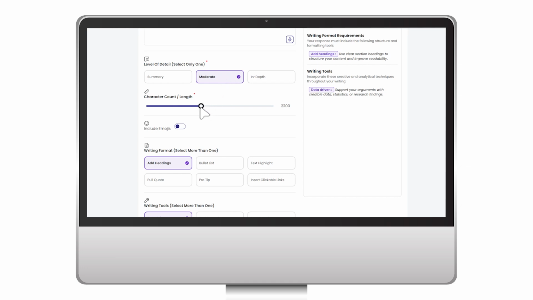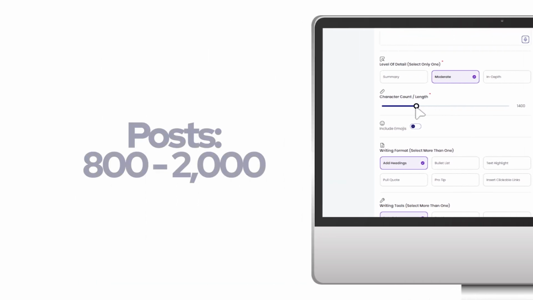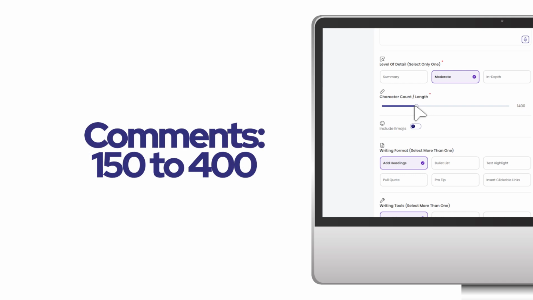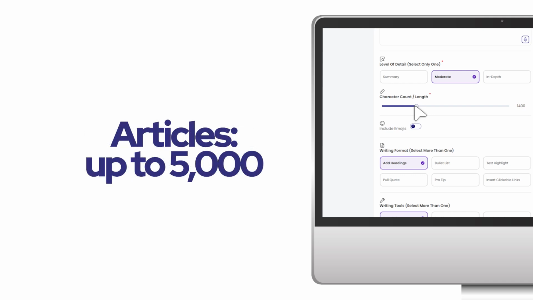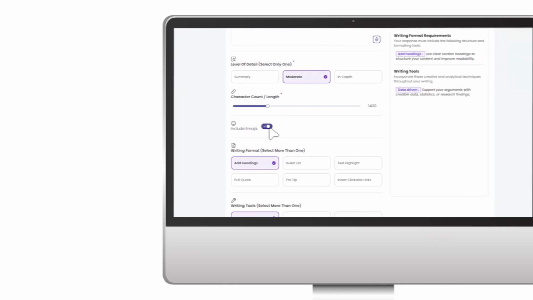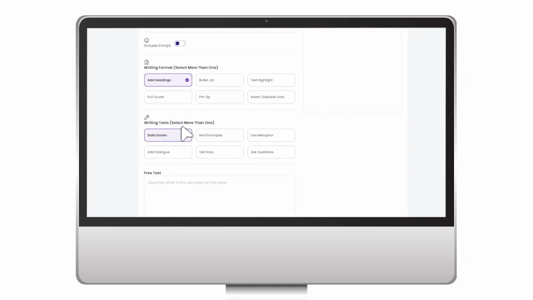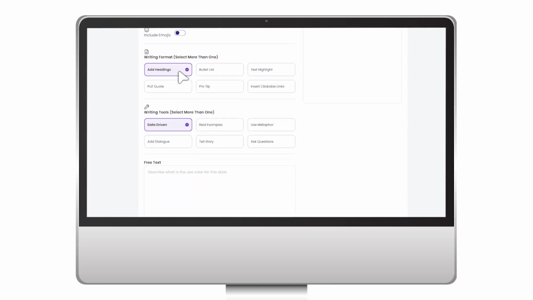Set your character count based on your content type. Posts, 800 to 2,000. Comments, 150 to 400. Articles, up to 5,000. Toggle emojis on or off depending on your tone. Then choose your writing format. For posts, try bullet points plus pro tip. For comments, keep everything off for a natural feel.